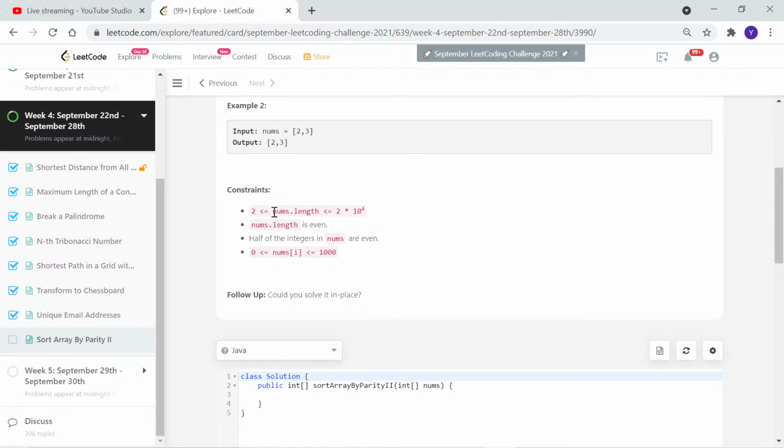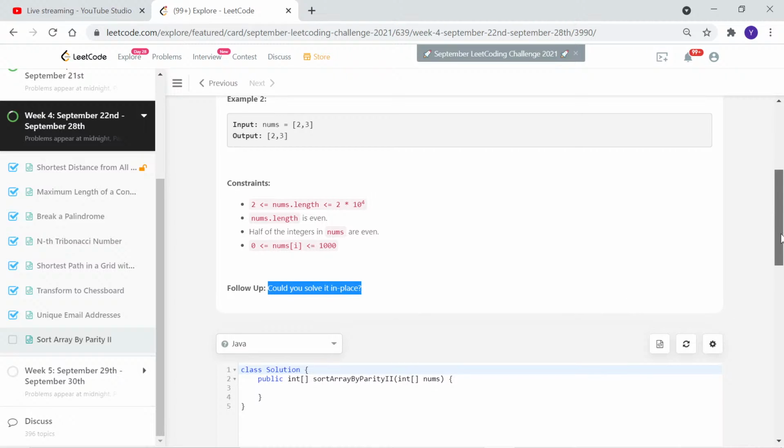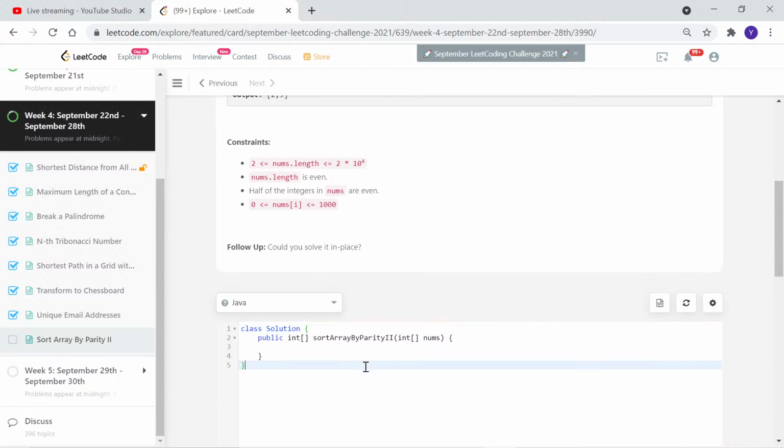And nums length is smaller than or equal to 2 times 10 to the power of 4, and the nums length is even. So half the integers in nums are even. And nums[i] is between 0 and 1000. So follow up, could you solve it in place? Actually, our solution will be in place.